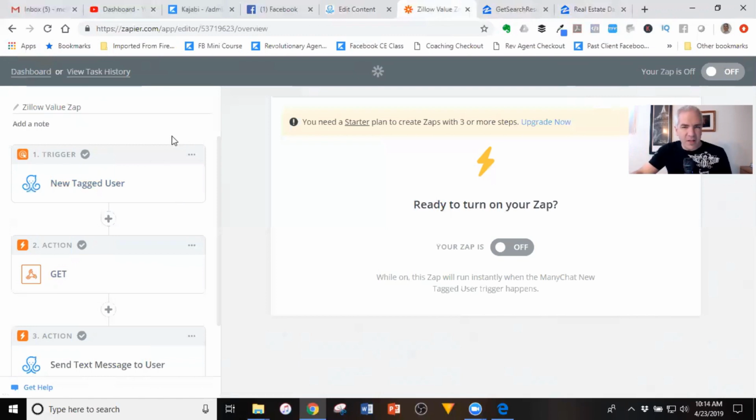So I've already built this. I'm just going to go through, and you'll see right here, you need a starter plan to create Zaps with 3 or more steps. That's why it's turned off, but I want to show you the settings for this. I'm not a real estate agent, so I don't use this. I have no reason to pay for it.